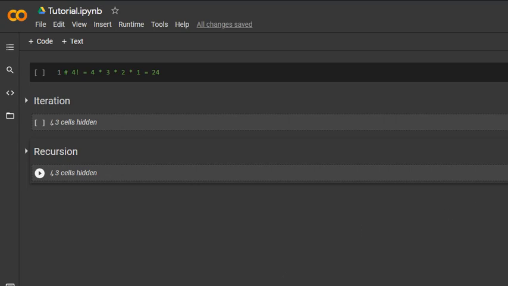Hello, today iteration versus recursion, with the example of calculating a factorial.